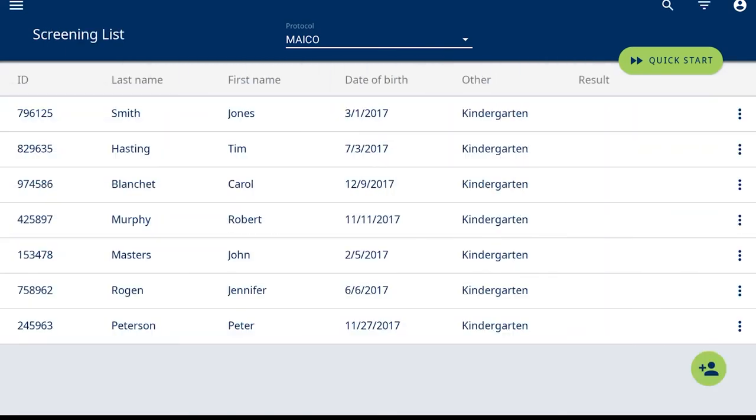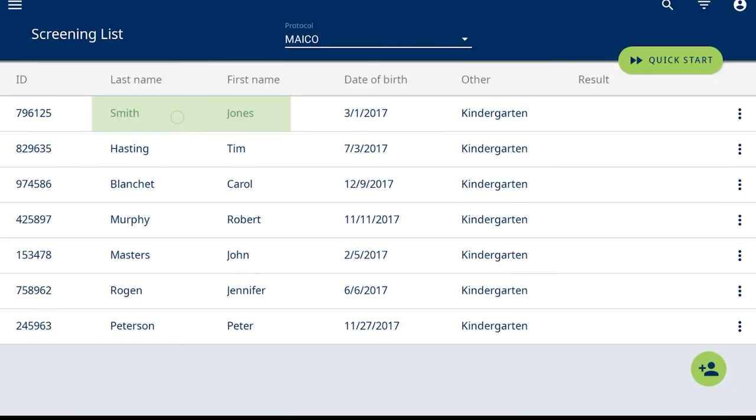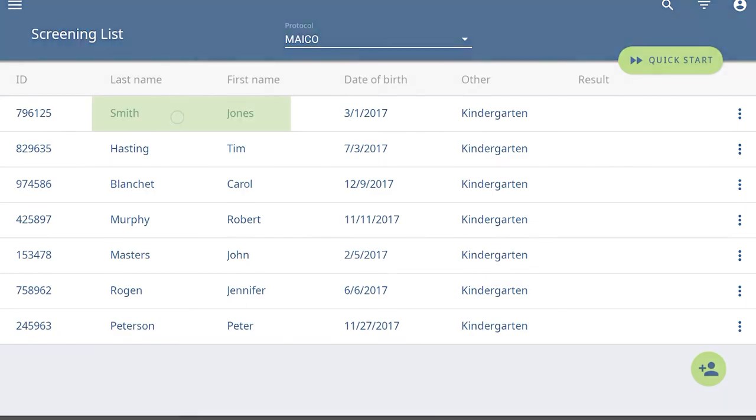Screening list mode allows importing and exporting of subject information, but also requires the use of the easyTone companion software. Once the subject list is loaded, select the subject by tapping on their name. Perform the hearing screening.